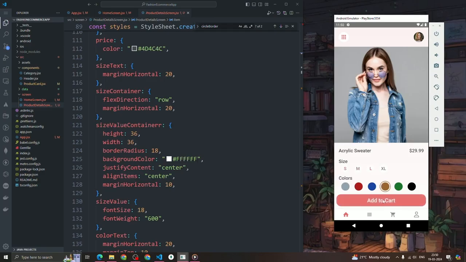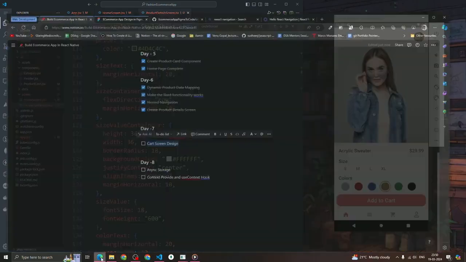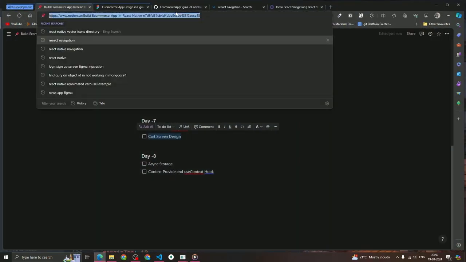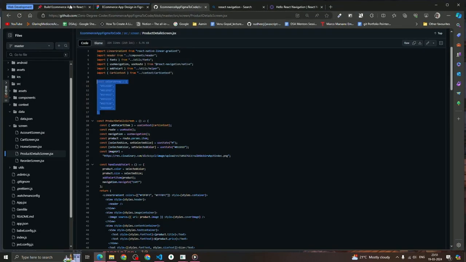In the next video, we're going to work on the add to cart functionality. So that's all in this video, guys. I will also provide the Figma and GitHub link for reference.